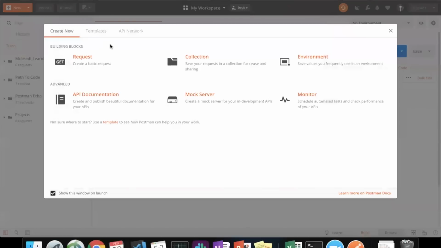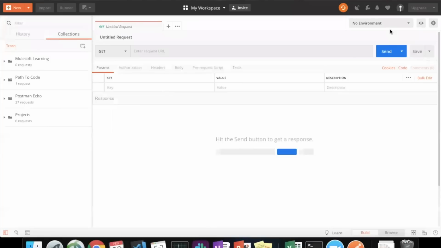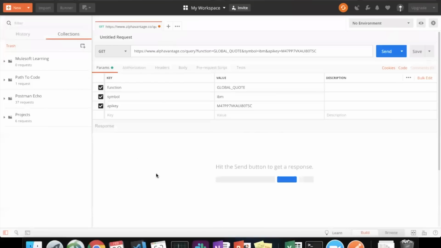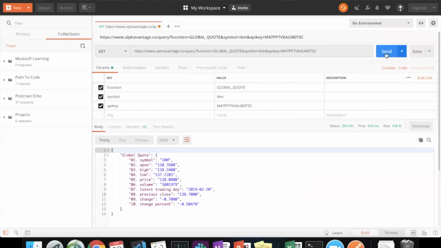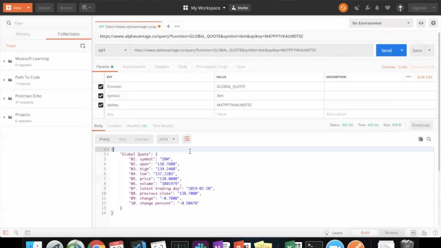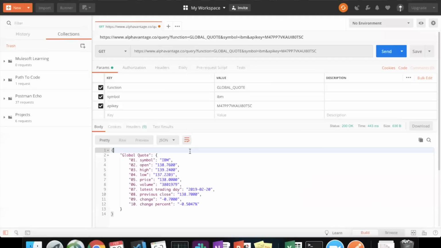You can close this. Now Postman is a GUI based tool, one of the widely used tools in the market right now. All you have to do is provide the URL. As you can see, I provided the whole URL and Postman automatically broke it down and extracted the parameters. The function is global quote, that's what we provided. Symbol, we are searching IBM, and this API key. Now all I have to do in Postman is just send the request, and now I can see a nice representation of what reply I am going to get from the API.